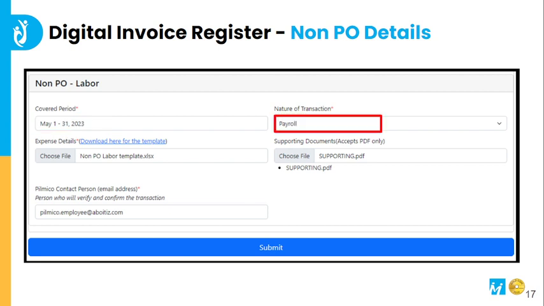Next, select the nature of expense. In this scenario, let's choose payroll. For the expense details, you need to download the template provided and must fill in the required information. Once done, upload the completed template. In case there are supporting documents attached to the invoice package, you can upload them also. Take note that it will only accept up to 5 files only. One file may contain multiple pages.